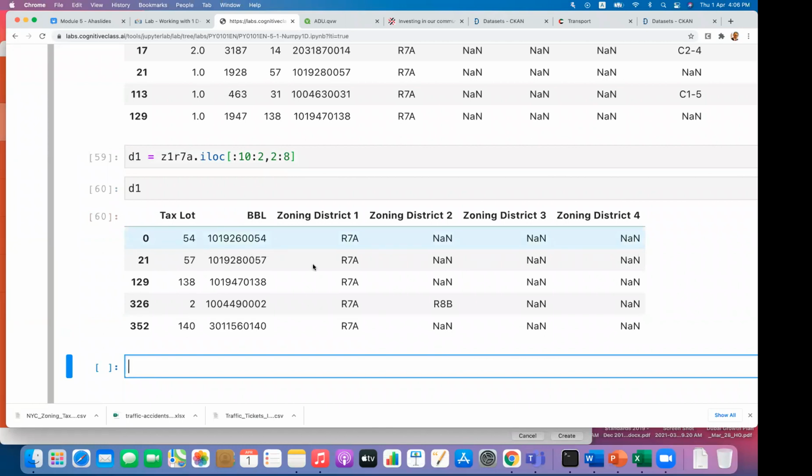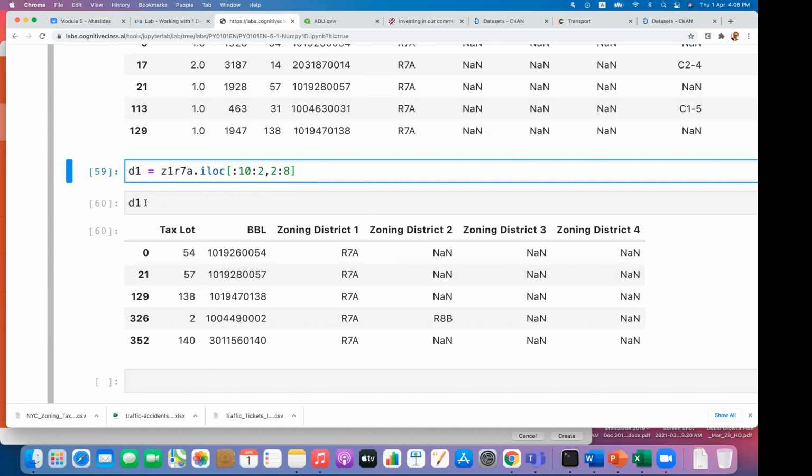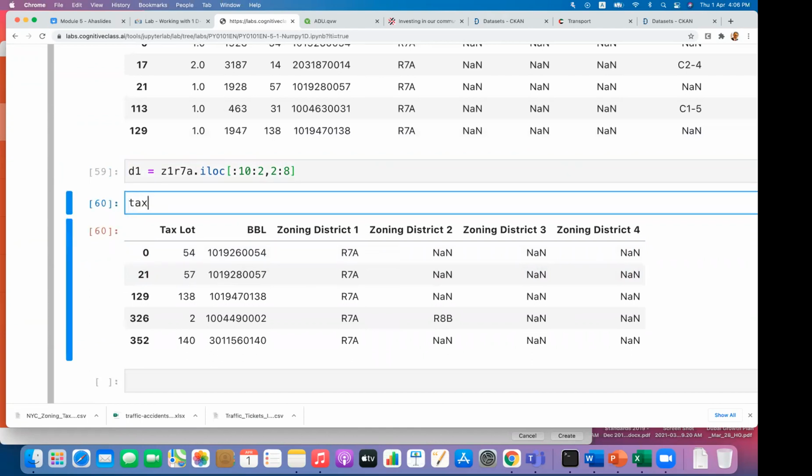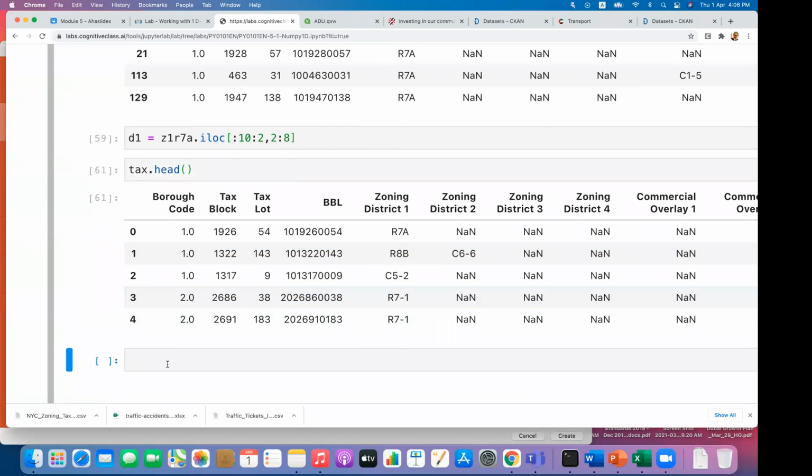Yeah, it's not helping because these data are all empty as well. So maybe I need to go to the main data. So let's go to main data, tax, dot head. I need something that gives me more, okay. So I'm back to the tax data.